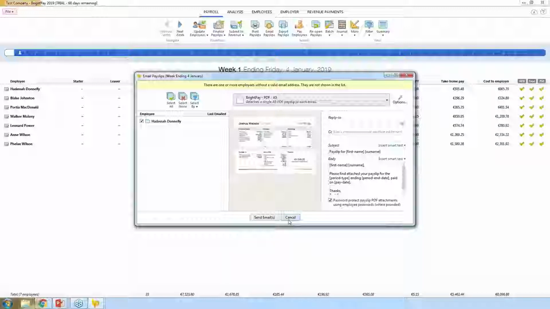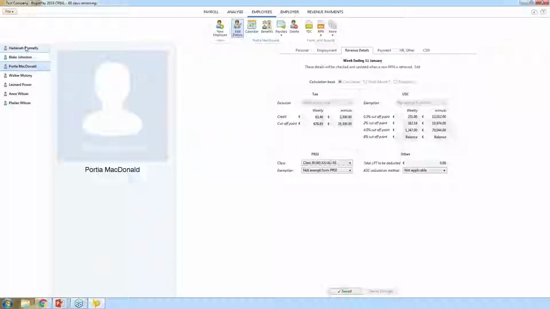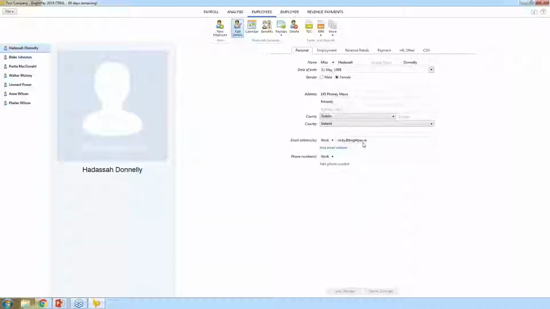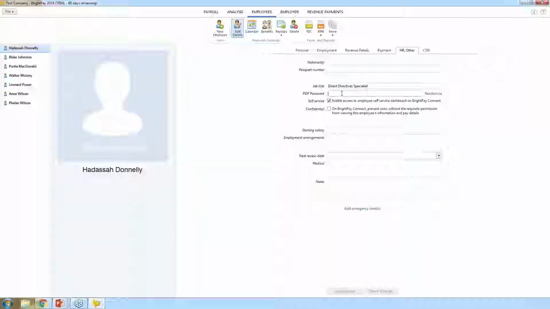Let me just pop out of this utility here. Let me go into employees here. So under personal, I have the email address entered. If you go into the HR section of the employee record as well, this is where you enter the password, which will password protect the payslip. So on receipt, the recipient will need to enter the password provided to be able to access and read the payslip that's been sent to them. Okay.